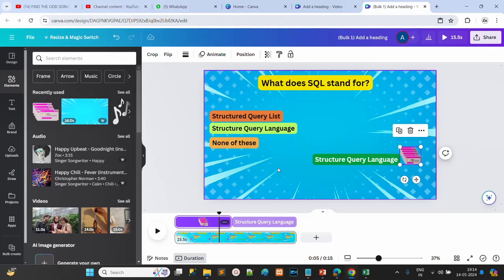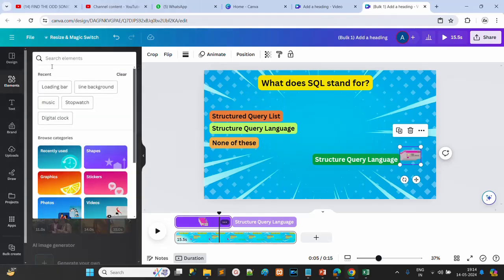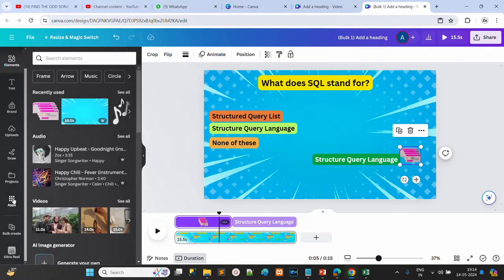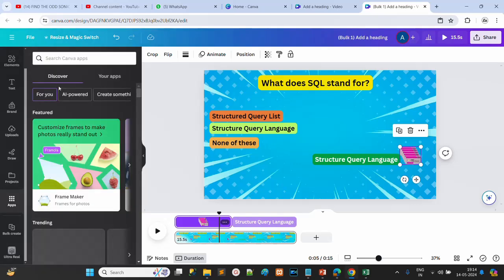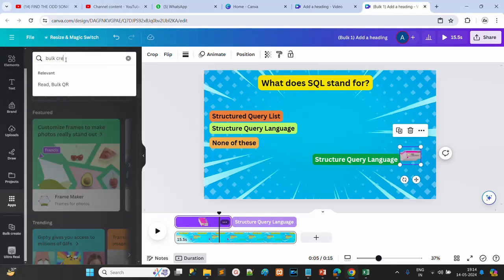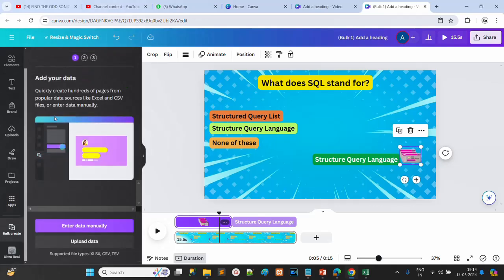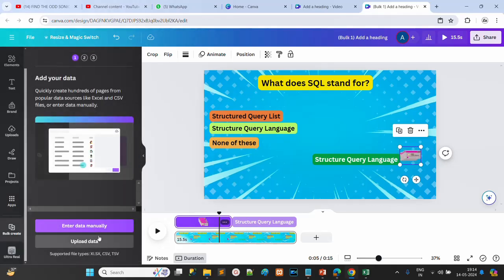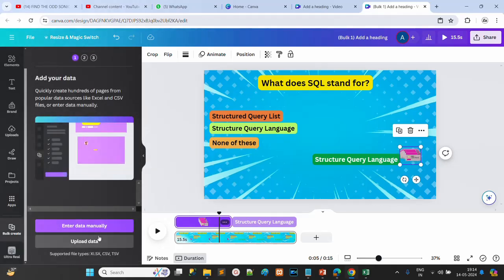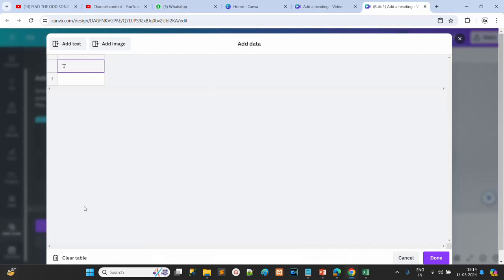So for that purpose, here go to apps and search bulk create. This is our app, bulk create. Click this one, and there are two options, enter data manually or upload data. You can also upload files, but we will use the manual option.